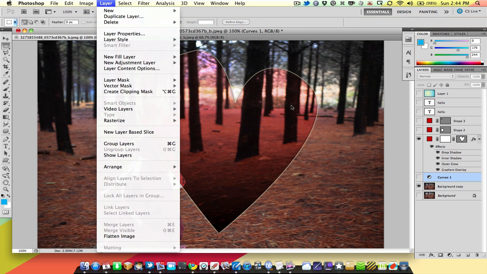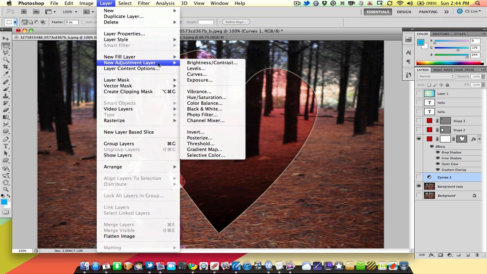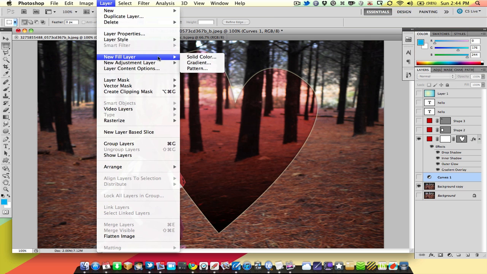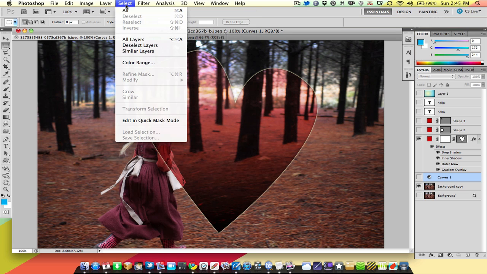Layer menu is very similar to what you saw over here, only you have a few more options. This is where you can create adjustment layers as well. I'll create a new fill layer, kind of what we did over here before with the gradient. And the select layer will let you select things. And then you can also refine the edges, which is an option that will show up in this area when you actually have something selected.